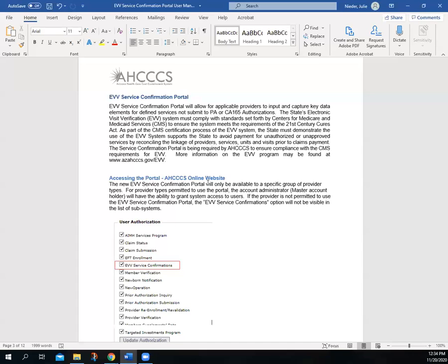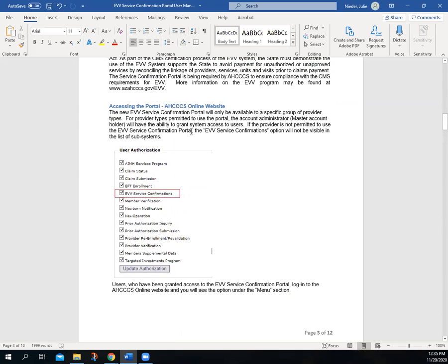So in order to obtain that security, you must be one of the provider types that Dara mentioned earlier, and on the next page, I also have a list of the provider types. And the master account holder will have the ability to grant the security to this EVV service confirmation portal, which is again through the Access Online website. So as you can see, here's an example of what the menu will look like. So once you receive the access in your menu that you see currently today, you will have a new selection called EVV Service Confirmation.